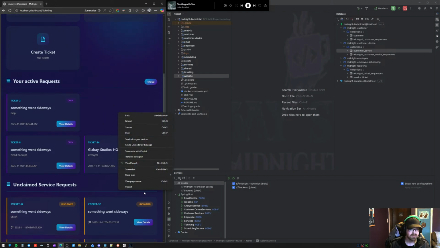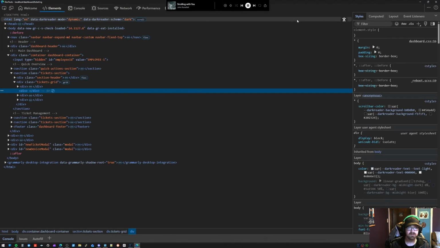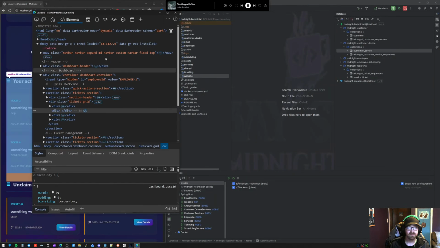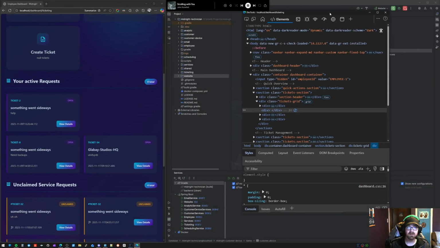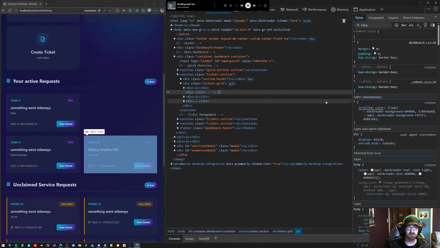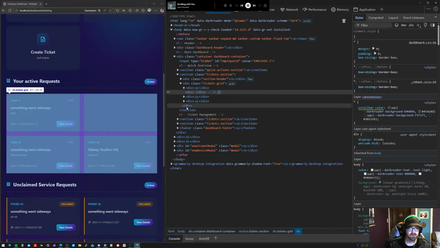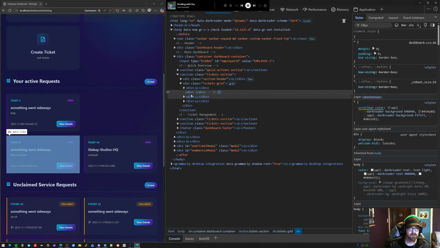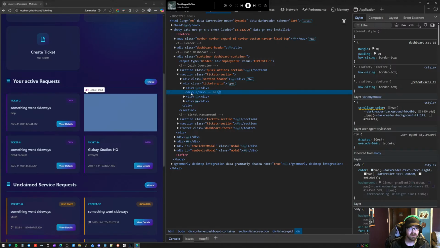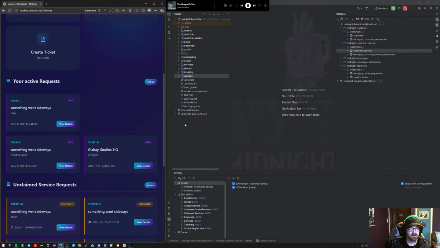What? Why do I got a ghost space? Cool, cool. Empty div. Cool, I got an empty div. I'll have to look at that. All right.